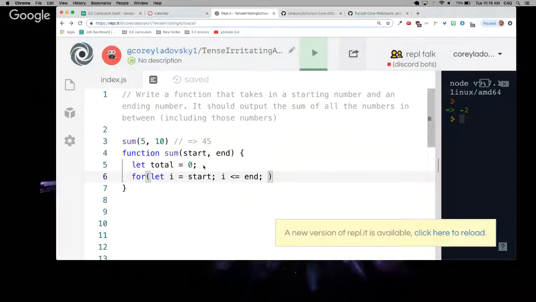What makes sense for a step towards the end condition? i plus plus, right? Because we want to hit every single number. So I'm just going to do it like this, really just to drill in what's going on under the hood. Okay, so now we're here. We've got our i, we've got our total. What do we need to do? What can we do? Someone who I haven't heard from yet. Kelly.